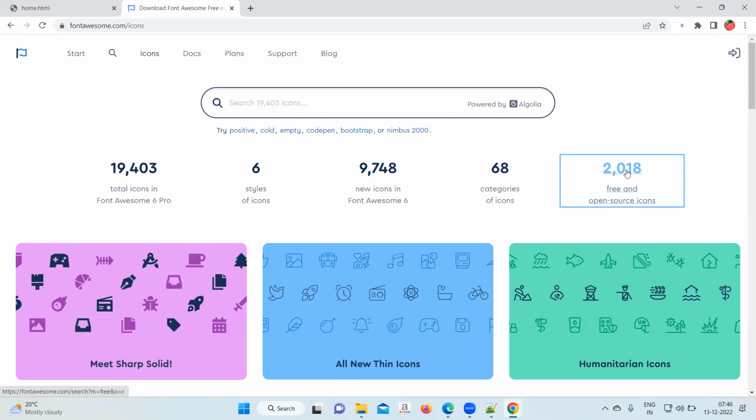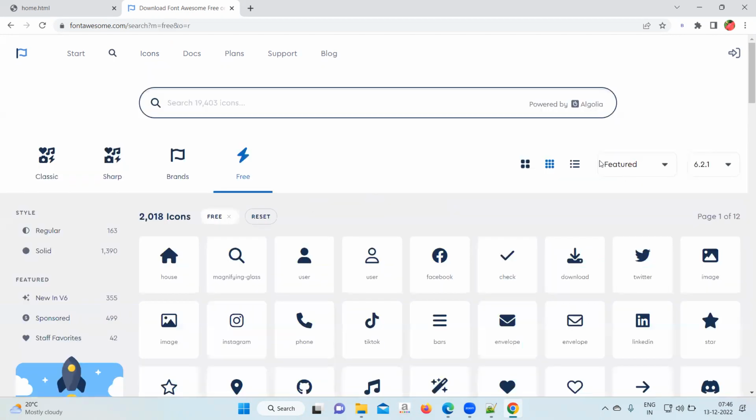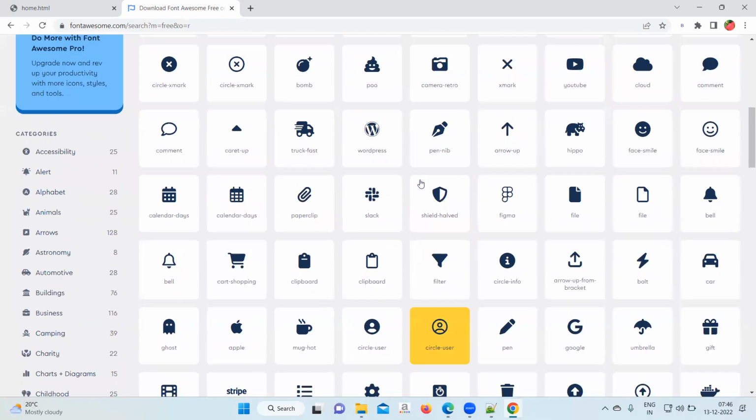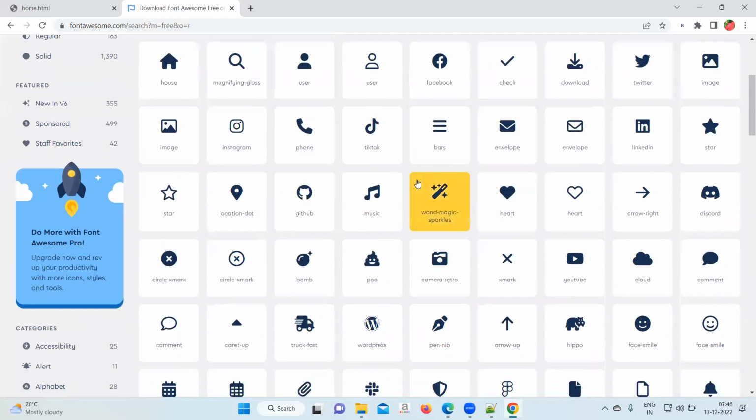2018 links are there. After clicking on that, we'll get the data like this. In that, any icon. Suppose you want to use this phone symbol. Phone symbol, you will click on this.